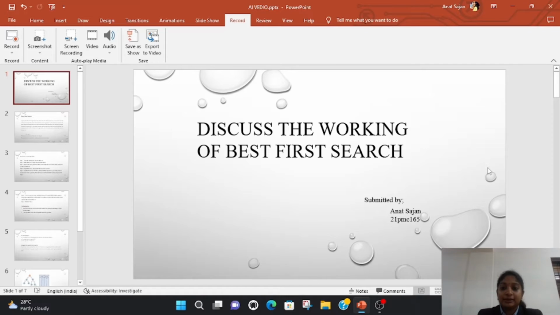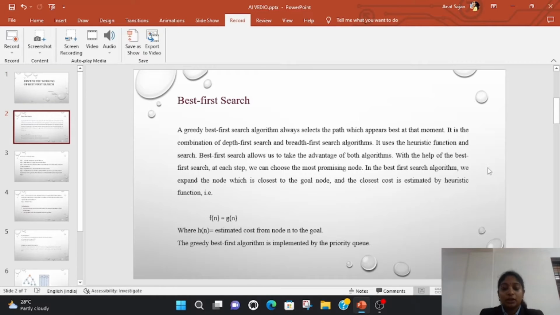Today we are discussing the topic of working of best first search. Now we can see what is best first search. The greedy best first search algorithm always selects the path which appears best at that moment. It is a combination of depth first search and breadth first search algorithms. It uses the heuristic function and search. Best first search allows us to take the advantage of both algorithms.